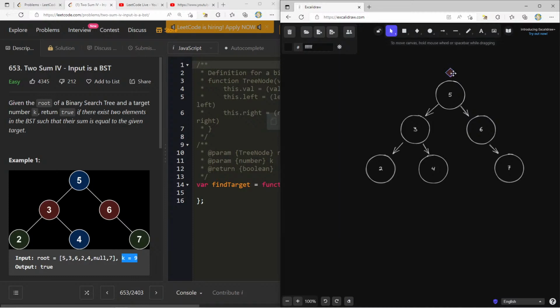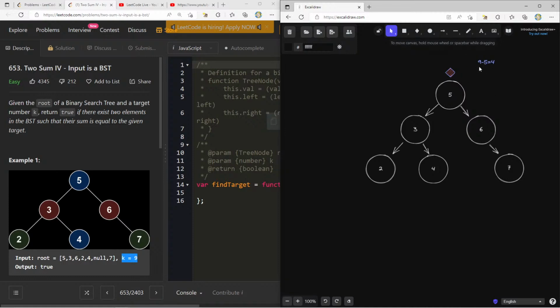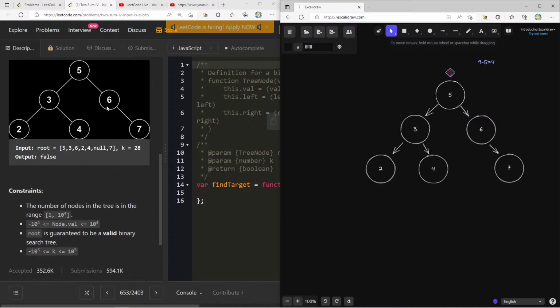So if we're here, what do we know so far? Well, we know we have a 5, right? Let's write some things out. We're looking for 9 and we're currently at a 5. So if I do 9 minus 5, that equals 4, so I need to find a 4. I could maybe do it based on the result: I do the current target minus the number, which is 5, and depending on that value, do I want to go left or right? That's sort of what I'm thinking so far.